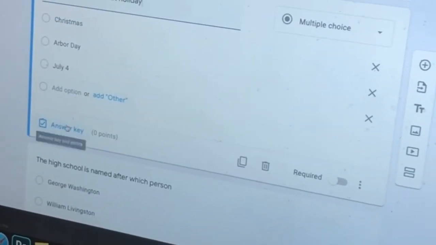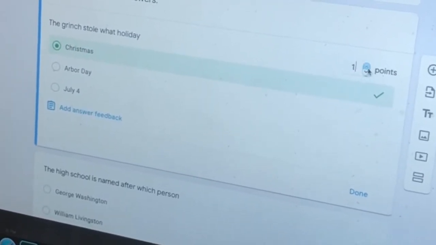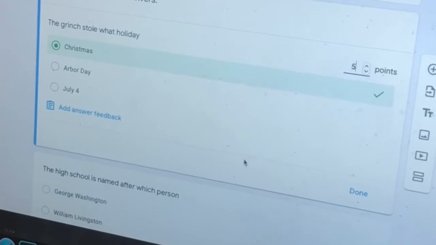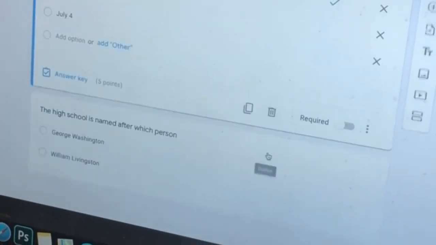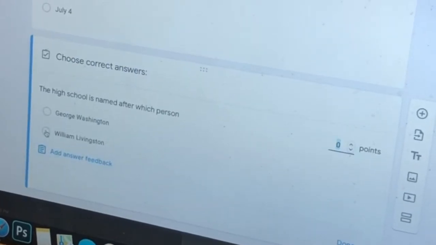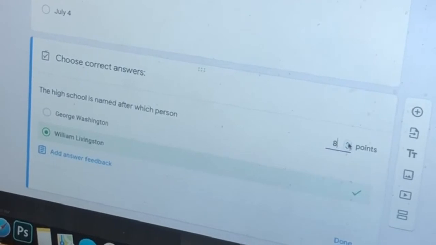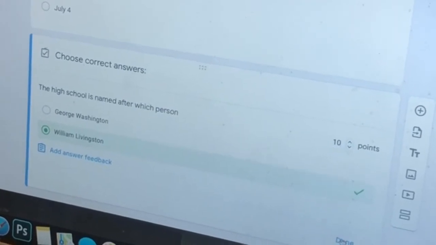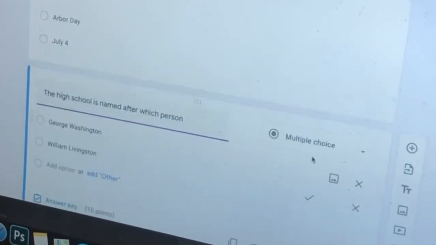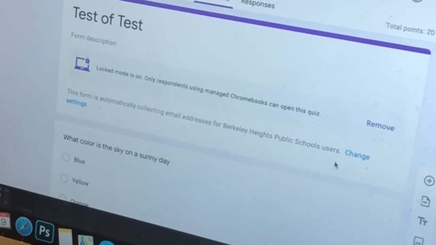And then I'm going to go to here. The Grinch stole which holiday? Well, he stole Christmas. And I'm going to go to a 5-point question, and then done. And then, not surprisingly, I go to answer key, and it is William Livingston, and I'm going to say that's a 10-point question. Done.